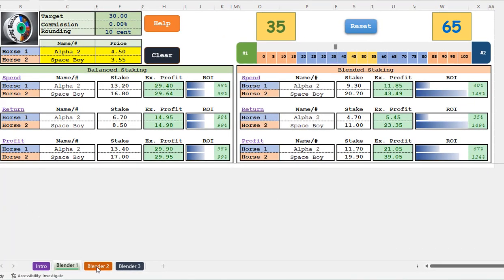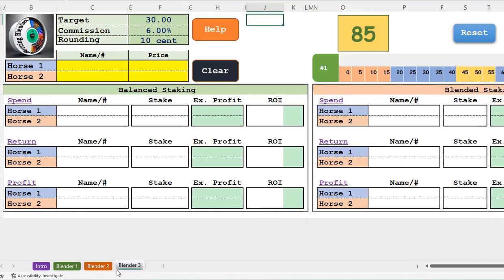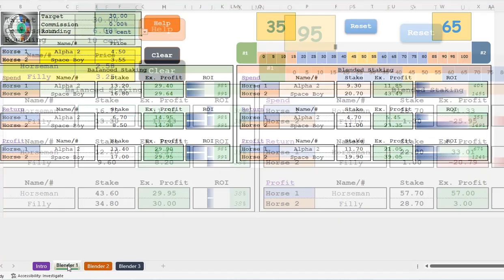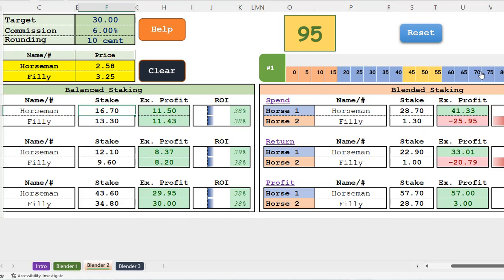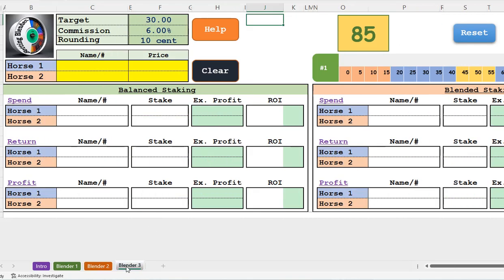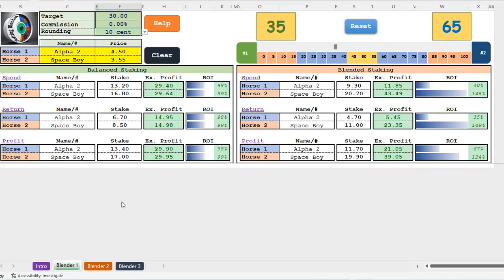Just before I go, you've got three different blending tabs down here, so you can have different ones going at any one time. You may have set blends that you want, so you only need to come over here and change the name and the prices, and you've got the percentage already blended for you. It's very easy, very quick, and you'll find it very helpful when you want to start looking at betting on more than one horse, dog or sports event.